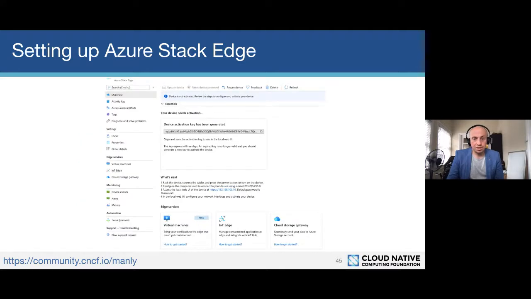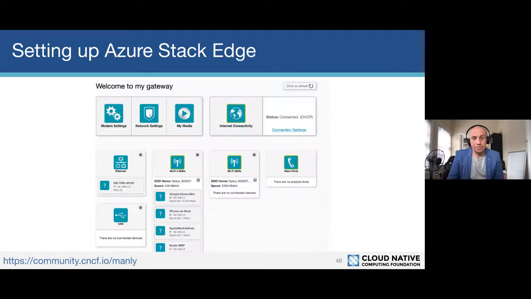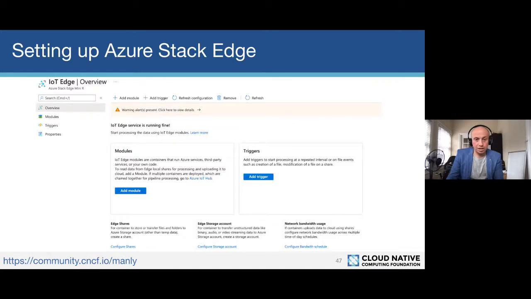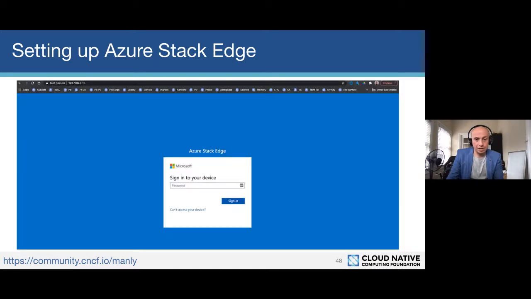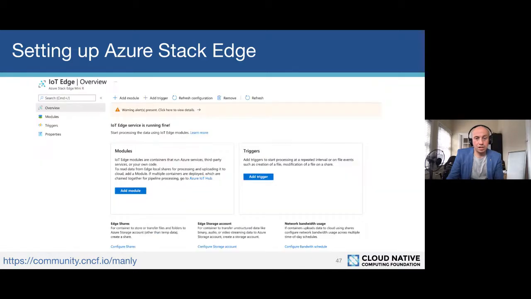So this is the device activation key. Just copy and paste that, and then you can put it into the stack. When we first got it, we didn't know what the IP was, so we ended up having to go into my router. We connected the Ethernet cable into my router, then it came up over here saying 192.168.0.13, and that's how we figured out how to sign into the stack. So we entered that address, and it came up like this. So then you can sign into the device.